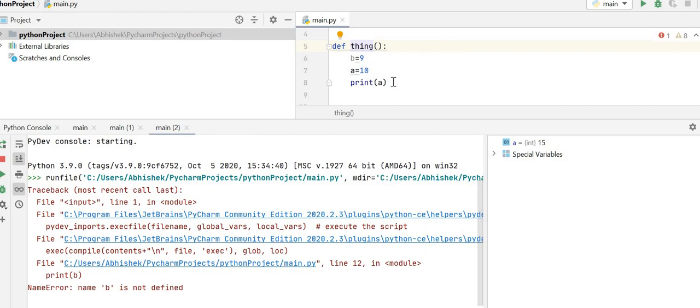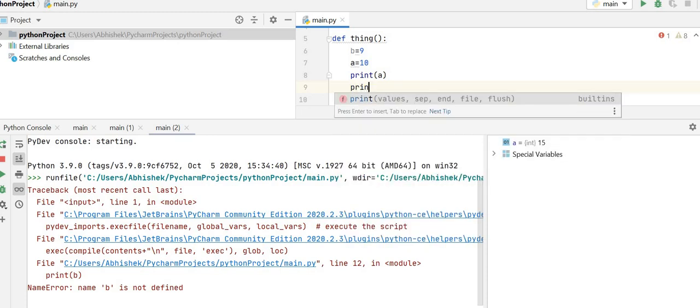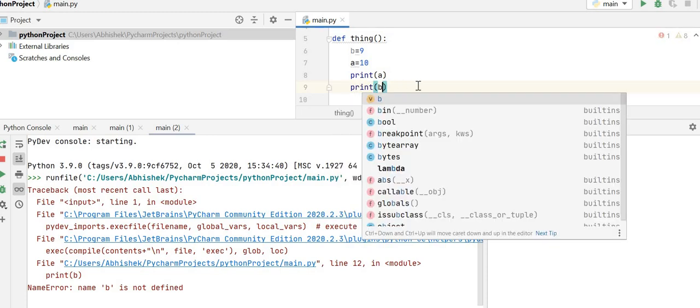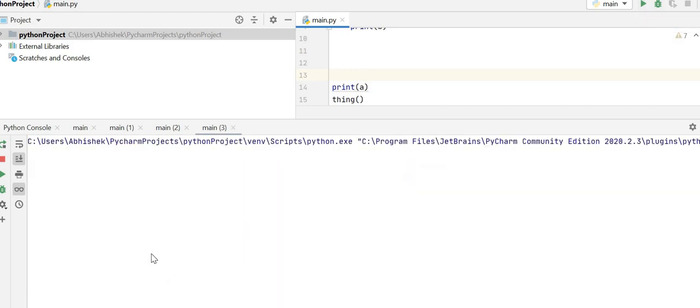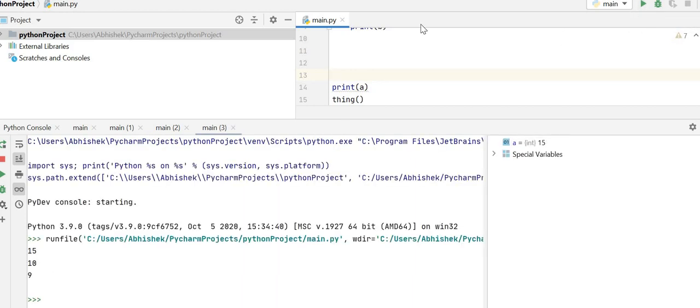But it doesn't have a print statement for b, so it will not work. So I have to erase this and then run the code and try. Yes, you can see, because now we have the local variable b and we have the print statement for b. So now let me erase the b.